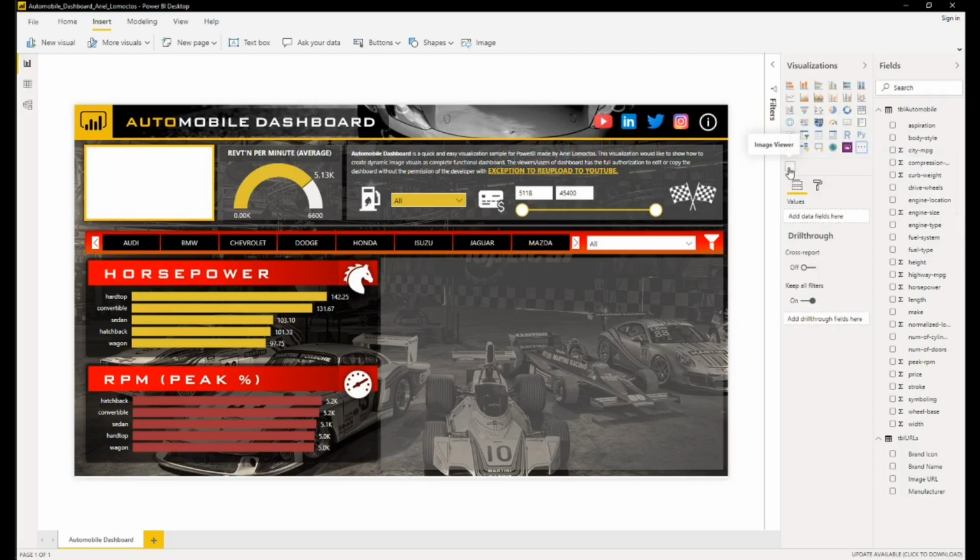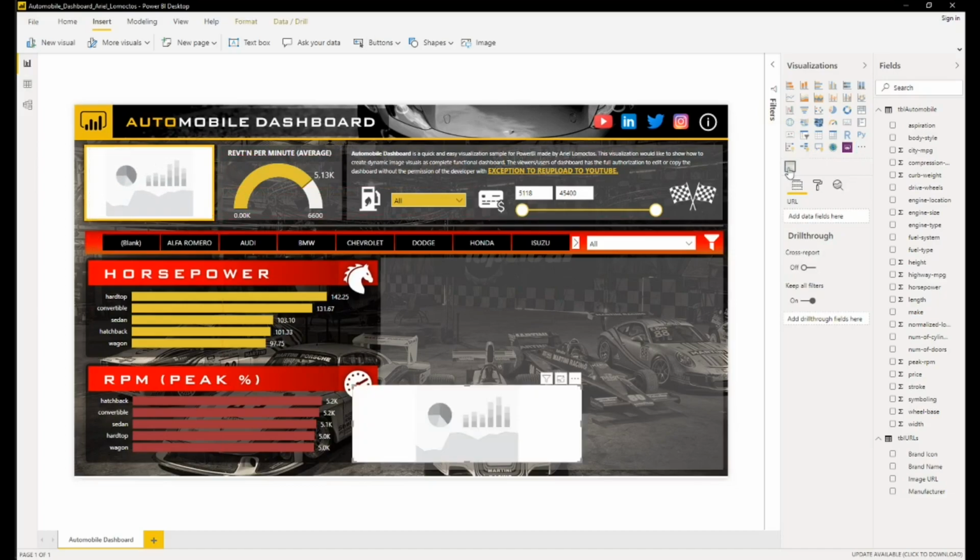Then you will see a new visual under the default charts. Let's drag this to our dashboard. First is for the company icon and one for the car image as well.